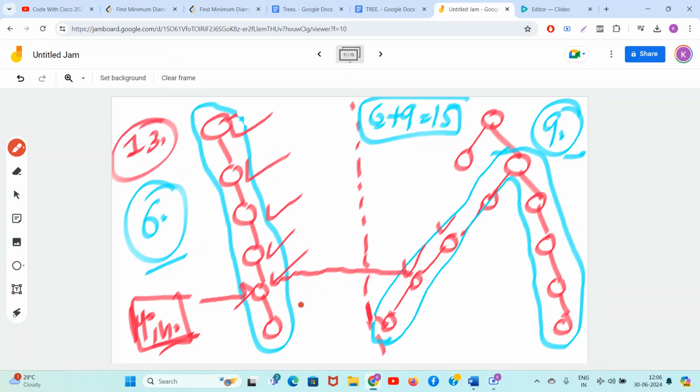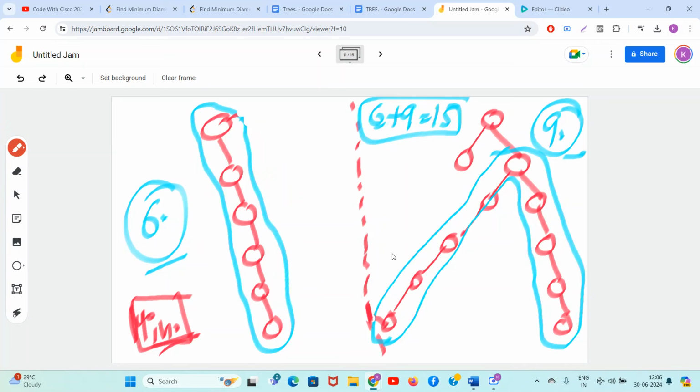Rather than joining the endpoints, if I am joining the end minus one point of this tree with the end minus one point of this tree, then I am getting better results. Guys, what if I join end minus two points of both the trees? It will give an even better result. What if I join this point with this point? 1, 2, 3, 4, 5, 6, 7, 8, 9, 10, 11. 11 is even better than 13. You are getting minimum every time. Guys, now is the observation clear to you?